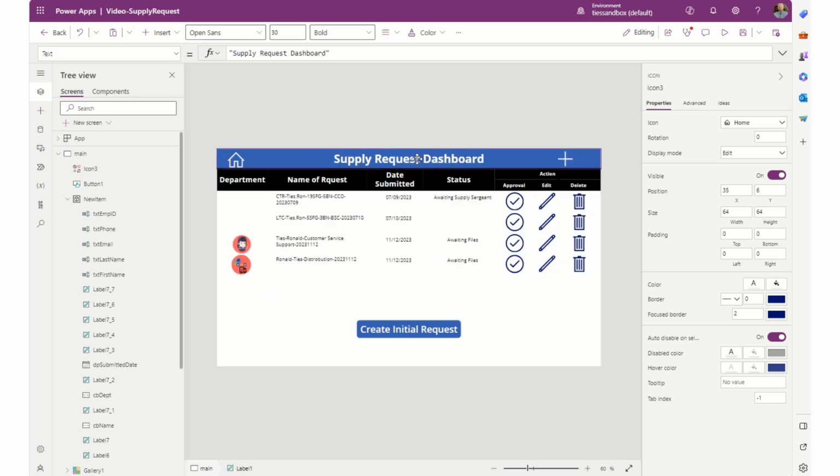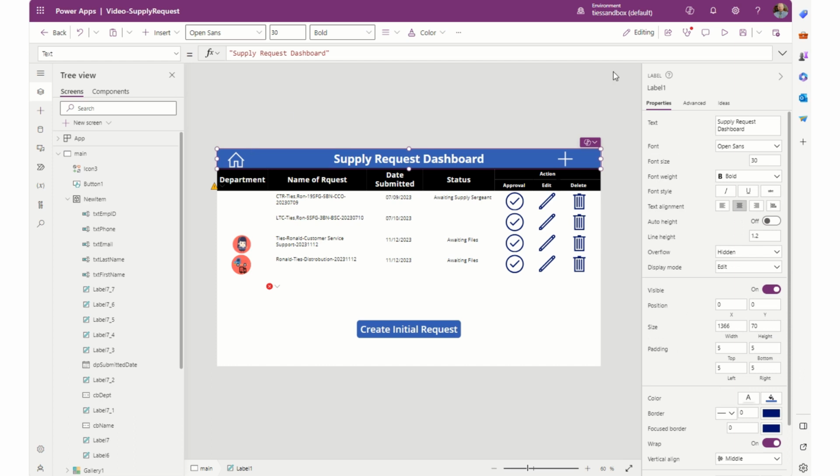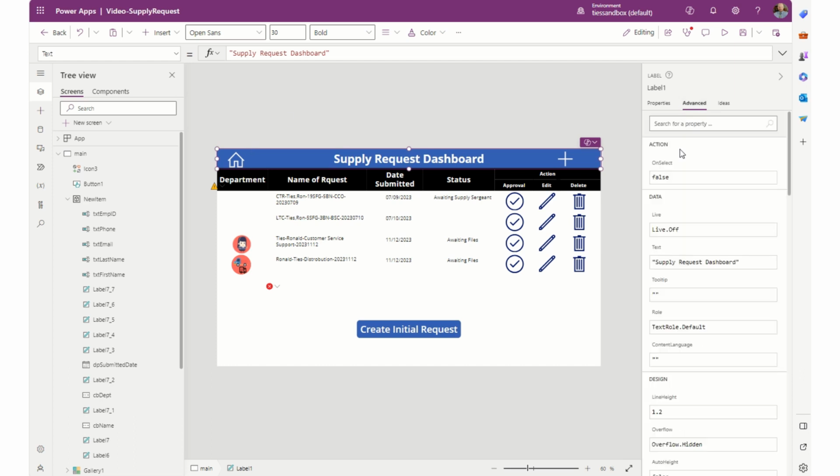Now one thing I like to do is my label, my banner, I like to set the on select for it to refresh the data source. So we'll do a refresh, supply request, boom. Alright, so I'm going to run my app again and refresh it. And it did indeed make it. As you can see, this is what we just made.